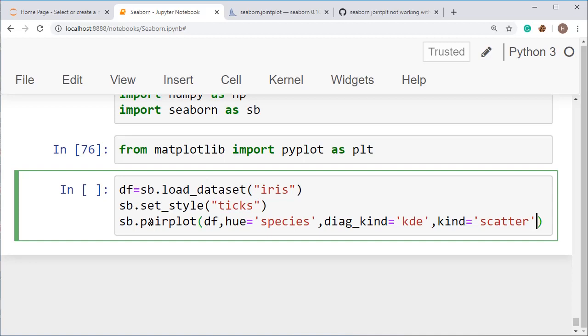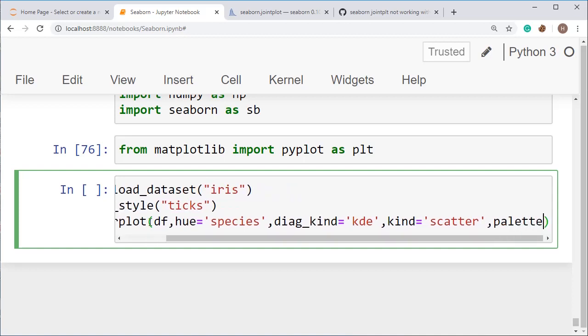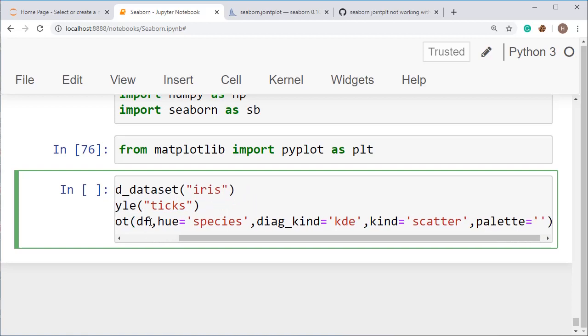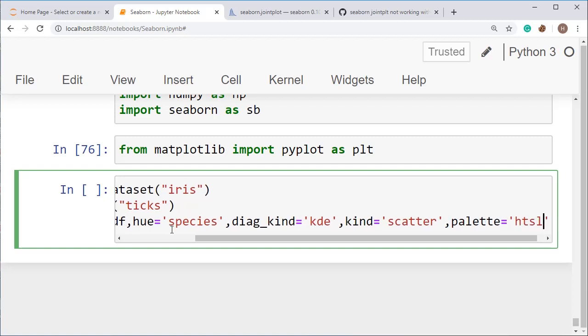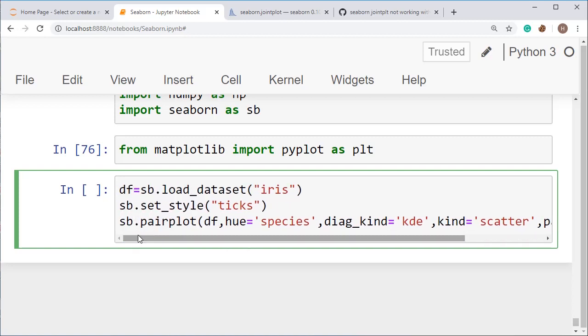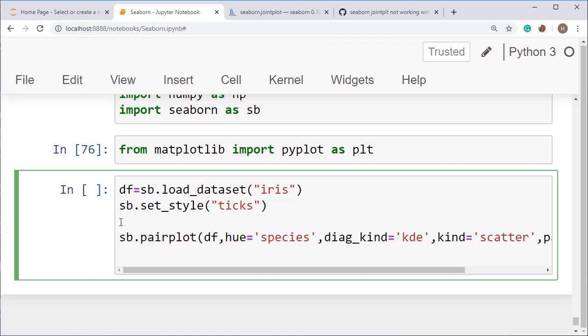Now I want palette, and palette is nothing but it will set the color. So I'm setting here husl. All right, so this is the thing, and now we want to plot this. So what we have to do? Just press enter and write plt.show. This will plot your graph.